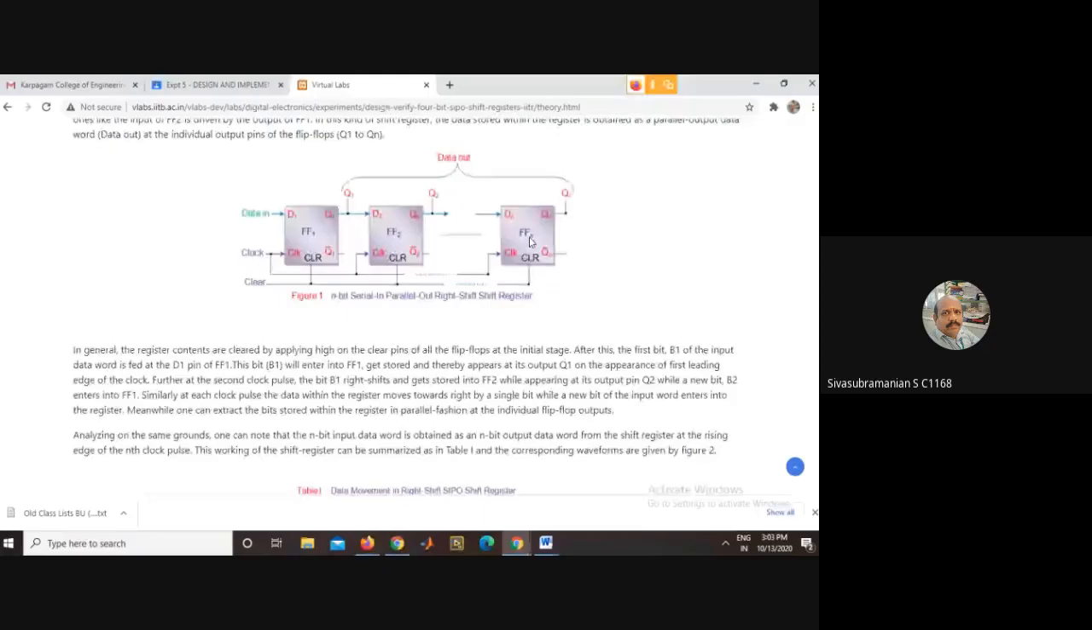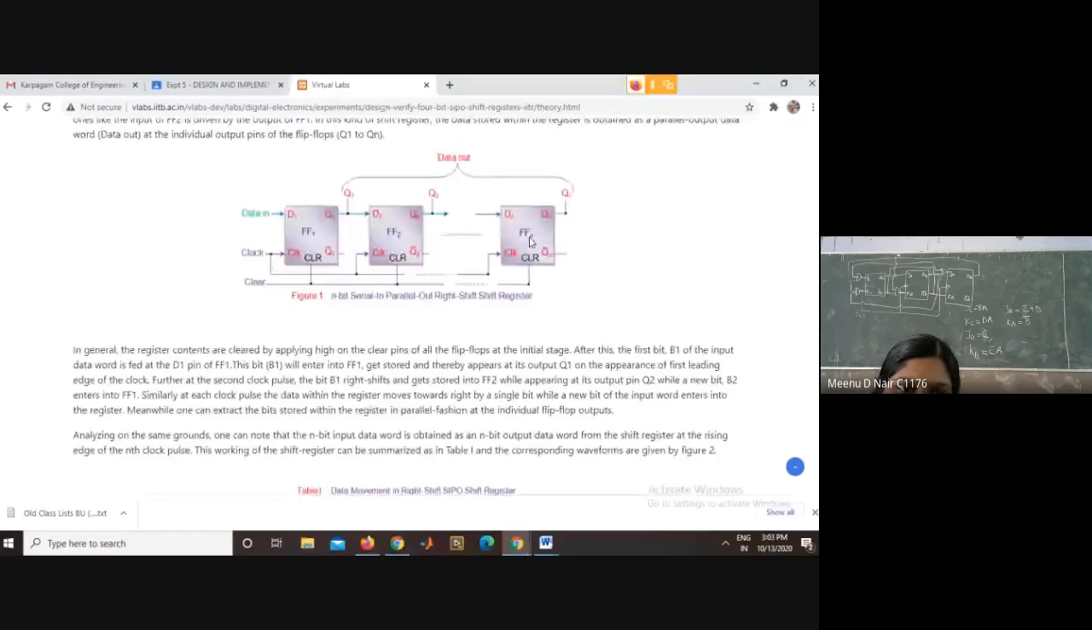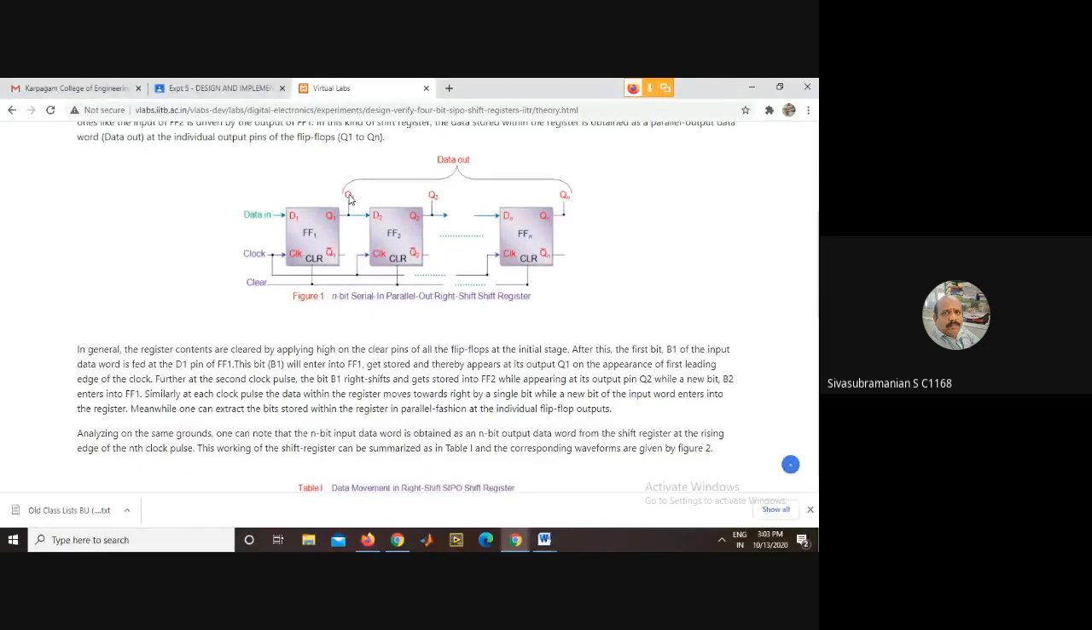And every time I give a clock pulse, the data gets transferred from this flip flop to the subsequent flip flop, across each and every flip flop. Do I make sense of what I'm saying?